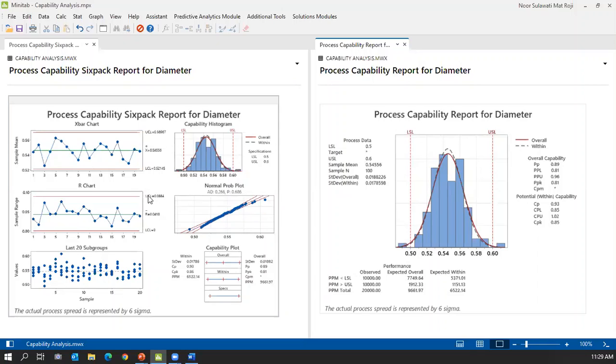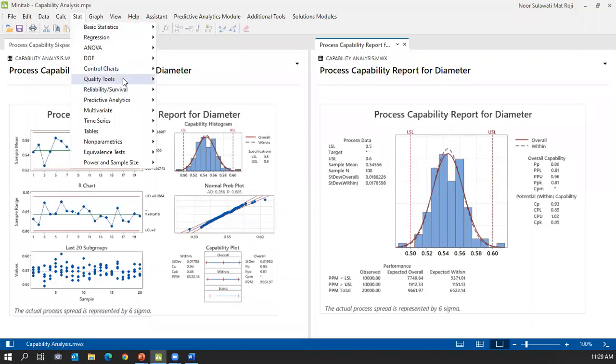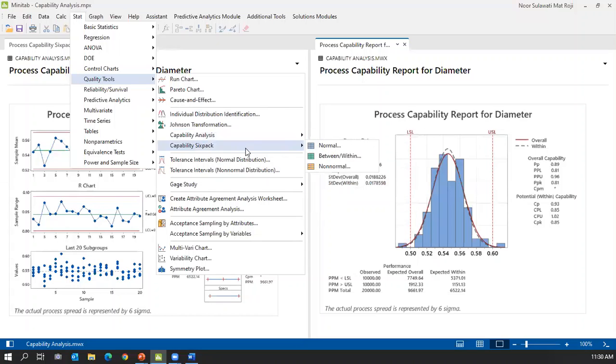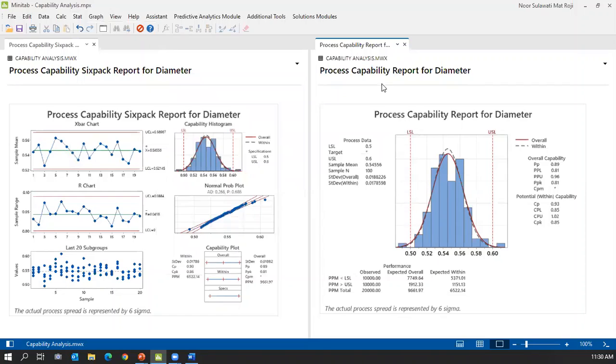Okay, so sometimes you use the Sixpack and your customer already knows about these assumptions. They look at this control chart and say that your process is not in control. So maybe you cannot rely on the CP and CPK values. Okay, so this one depends on you. But if you see this histogram, it looks the same, just different information you will get on this one. Okay, so we have two ways: go to Stat, Quality Tools, Capability Analysis, or Capability Sixpack. It will depend on your purpose or objective.